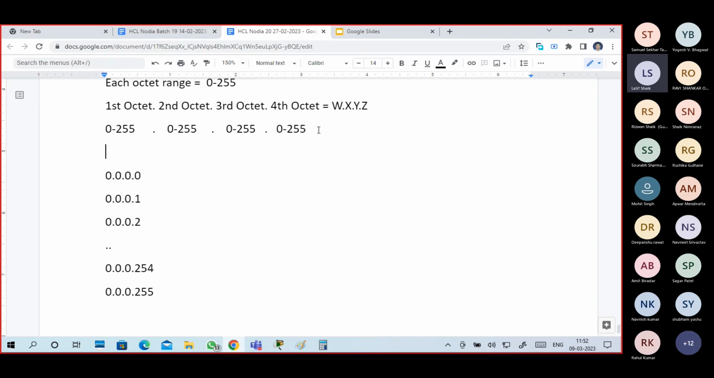I have to write one point: the IP address range, exactly, the IPv4 address range, is 0.0.0.0 to 255.255.255.255. This is the total range of IP addresses. So the starting one is 0, and keep writing, look at that.